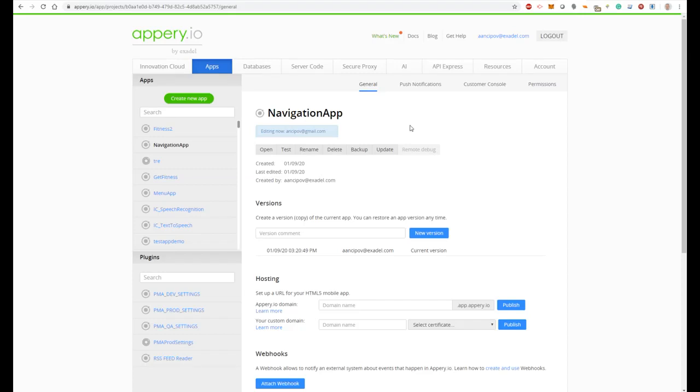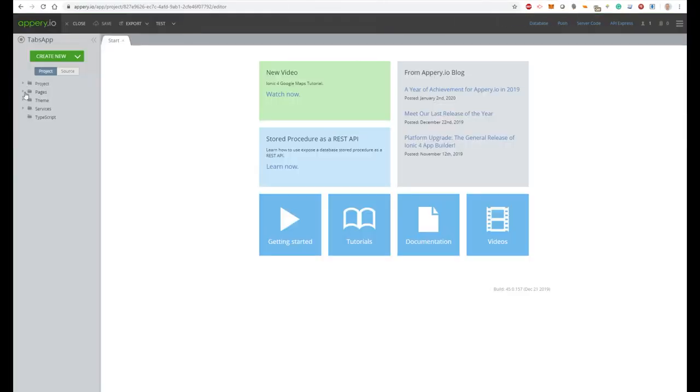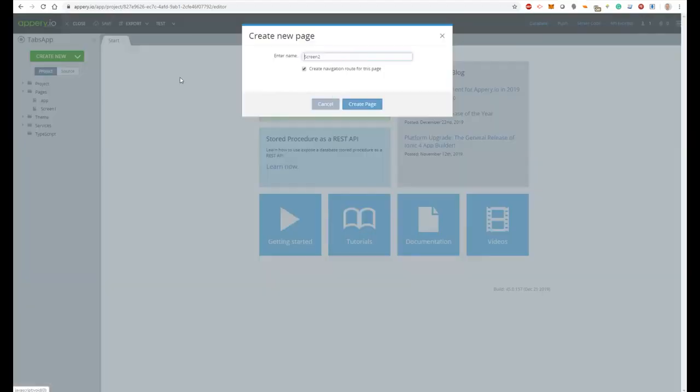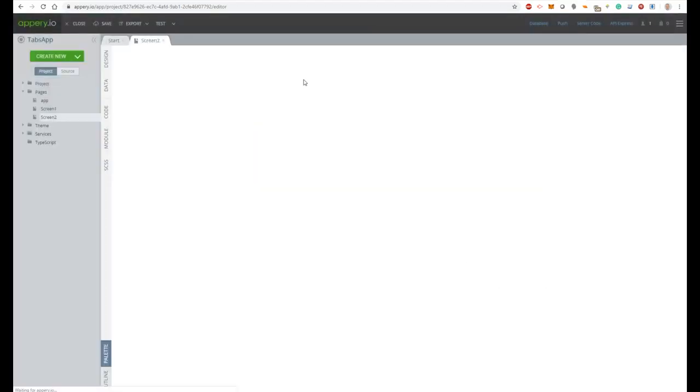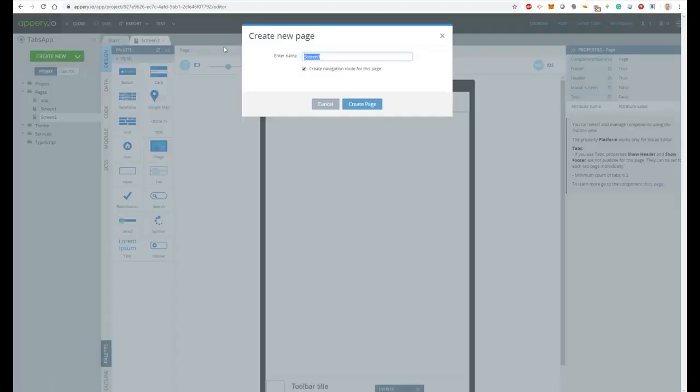In this video I am going to show how to create a mobile application with tabs. I will use Appery mobile platform and their new editor Ionic 4. Let's create application with name Tabs App. By default, Appery application has only one screen, so let's add one more screen with name Screen 2. And let's add screen with name Tabs.